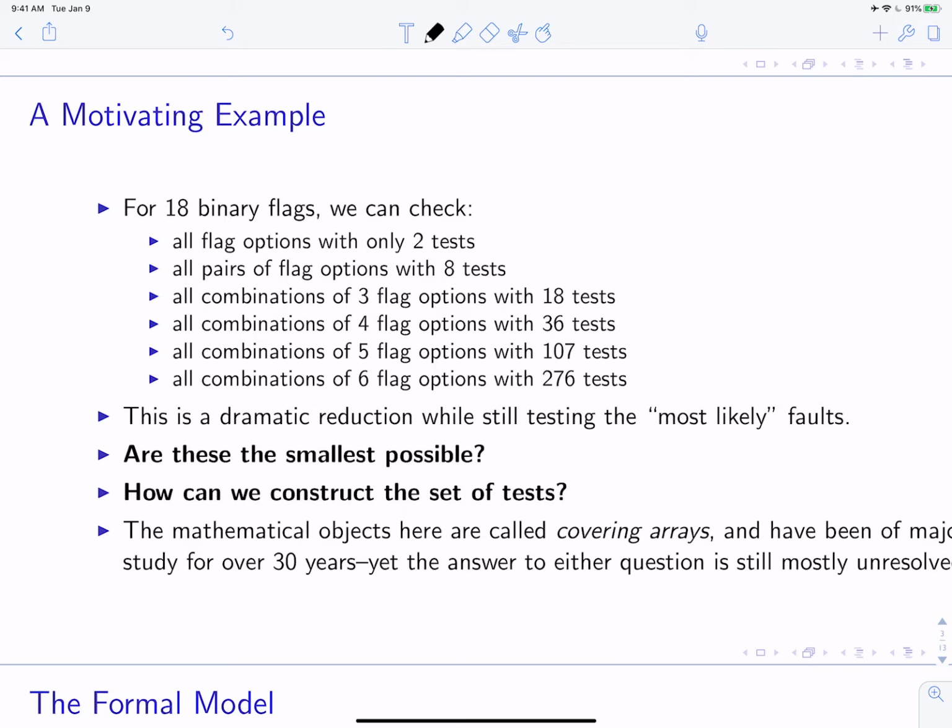And also, what would the test suite look like if we look at all flag options, individual flags? Well, what we can do is just have a test with all flags off. So basically, the flags are a bunch of zeros. Every flag is not chosen. And then the other test would be every flag is chosen.